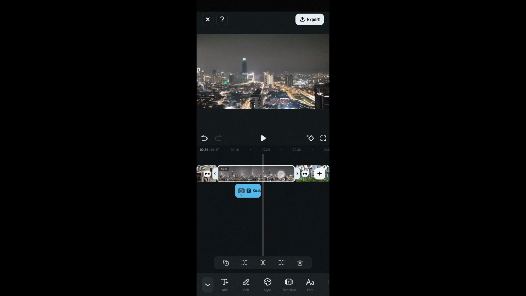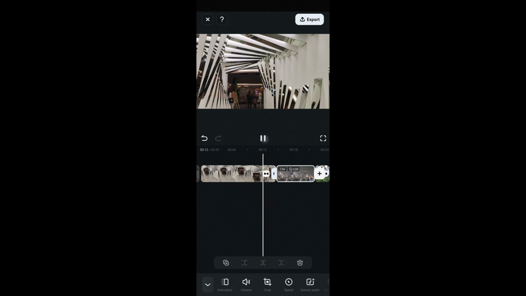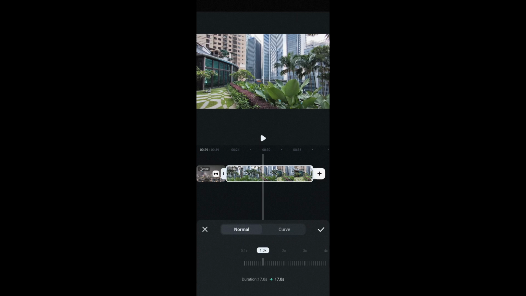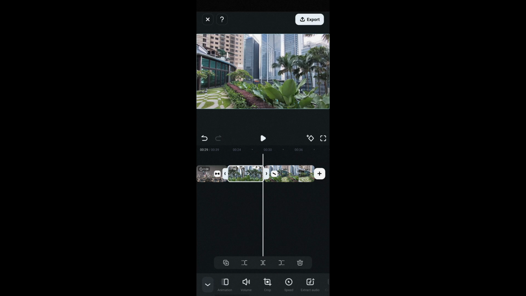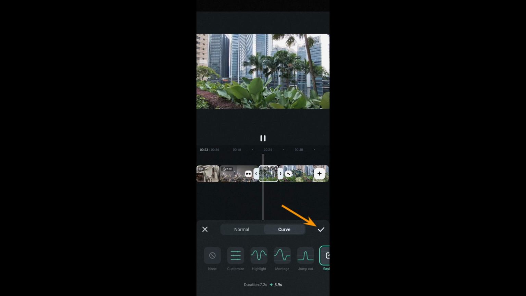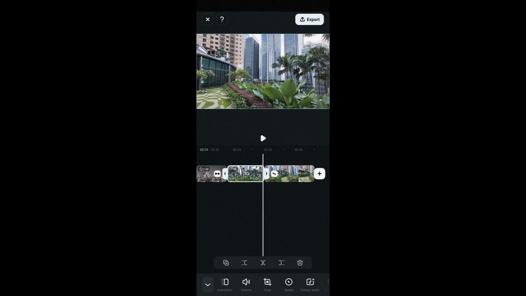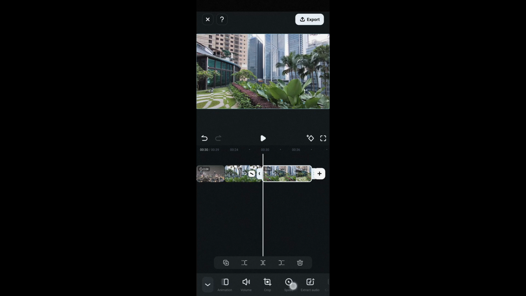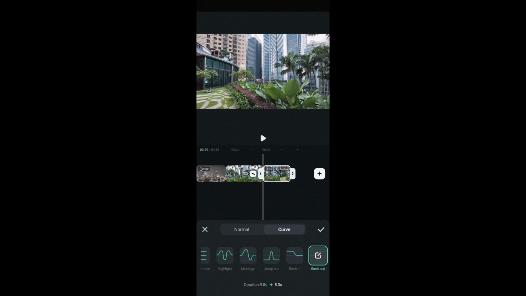Next, I'll show you how to change the speed. You can change the speed consistently, for example, 2x for this video clip. Now there is also an option for speed ramping. Let me just split the clip first. Click on curve and click on flash in, and remember to click on the check mark, otherwise it wouldn't save. For the back section of the clip, I will do the same, but this one I will put a flash out.